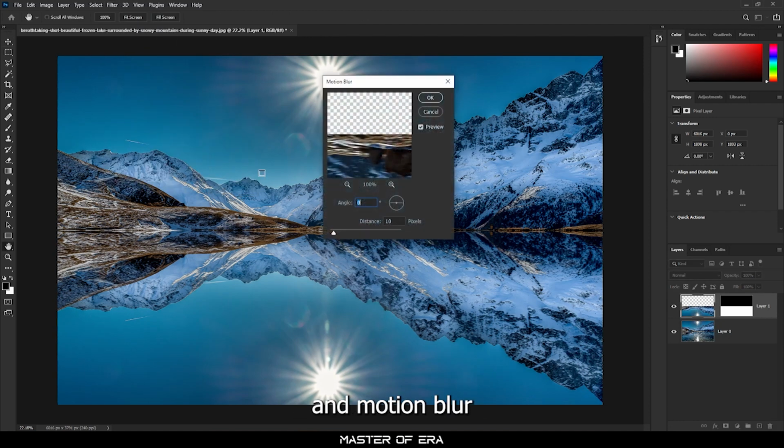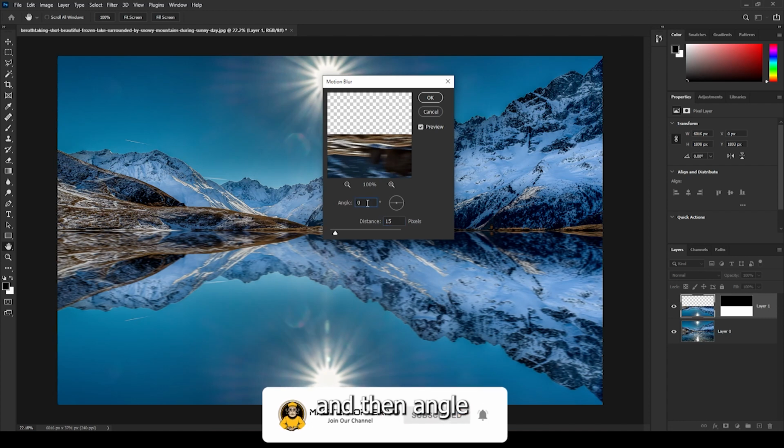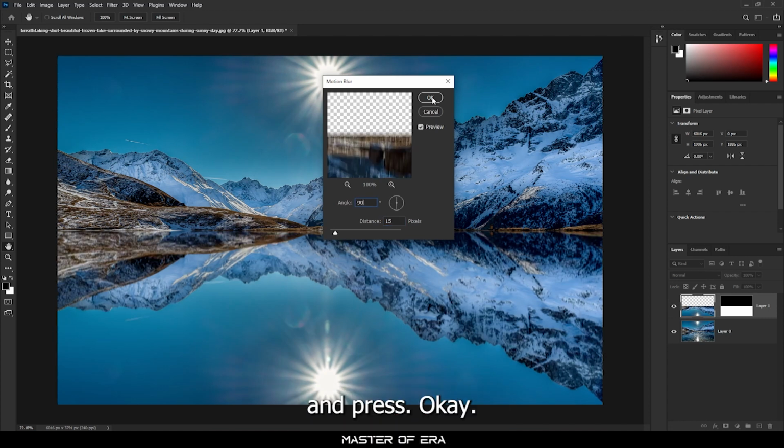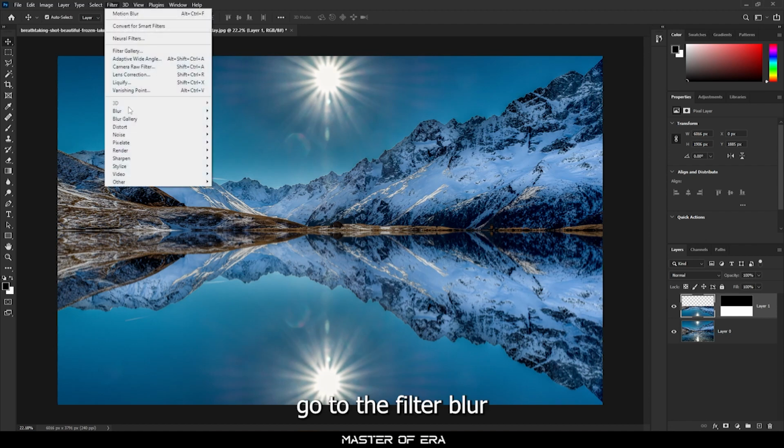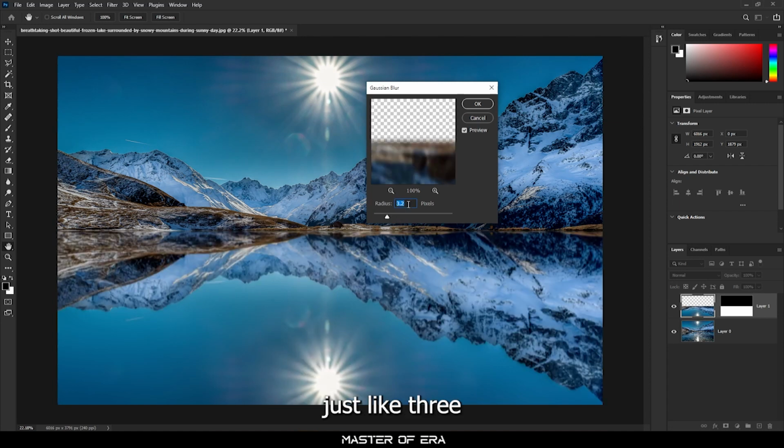blur and motion blur like this. So what I'm going to do is the distance will be like 15 and then angle will be 90 like this, and press OK, and then again go to the filter, blur and then Gaussian blur. It seems a lot to me, so what I'm going to do is I just need just like 3. It seems fine to me, and press OK.